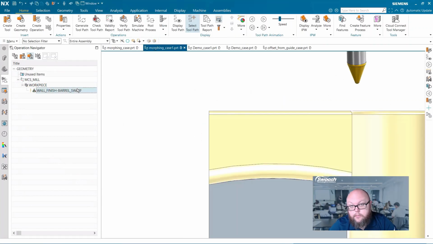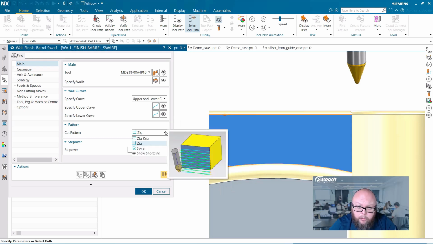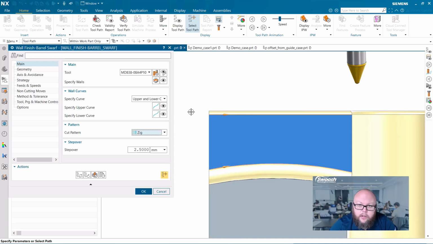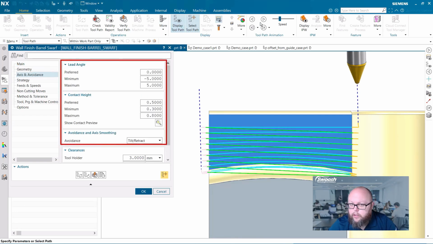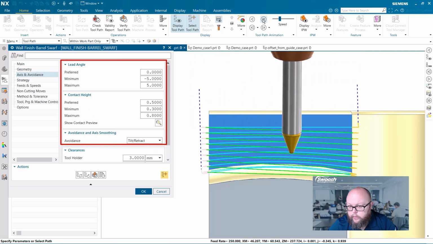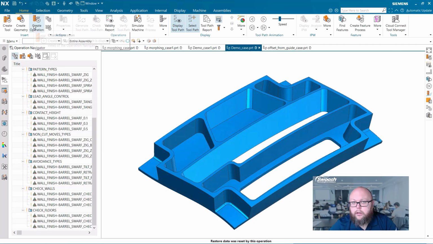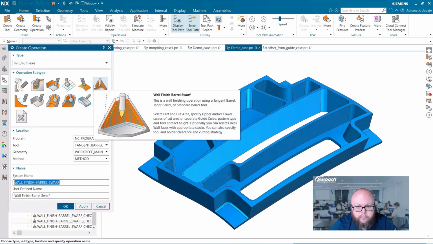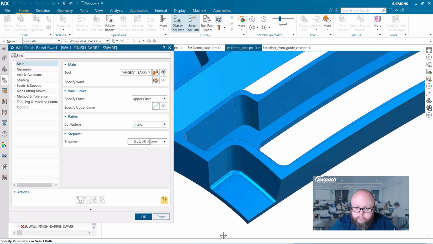A next enhancement will be a dedicated operation for doing floor geometry, kind of more of a lens approach. But here, looking at the finish barrel swarf operation, we pick our wall geometry that we want to cut, and we're going to specify our wall curves. In this example, we're going to morph between a top curve and a bottom curve, and you'll see how the tool path follows that morphing pattern. Or of course, we can pick either a top curve or a bottom curve. Your part geometry is largely going to dictate what type of method you're using there for the wall curves.